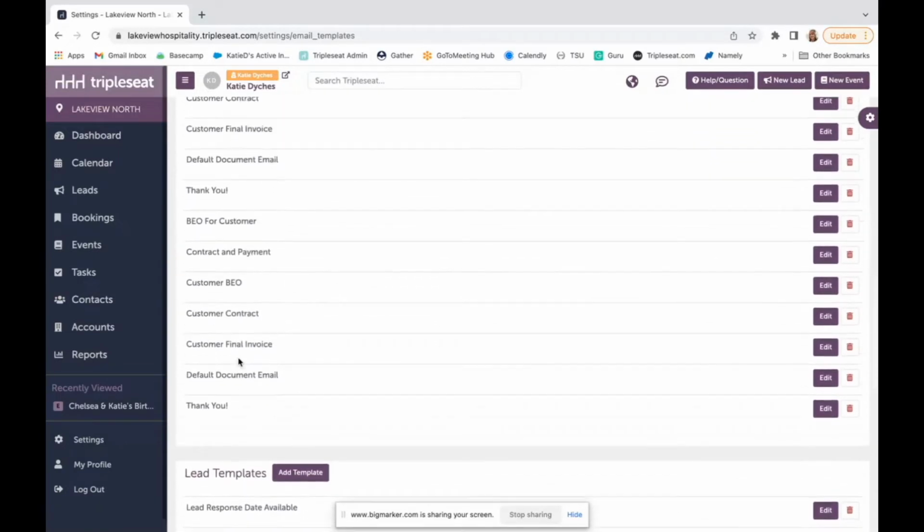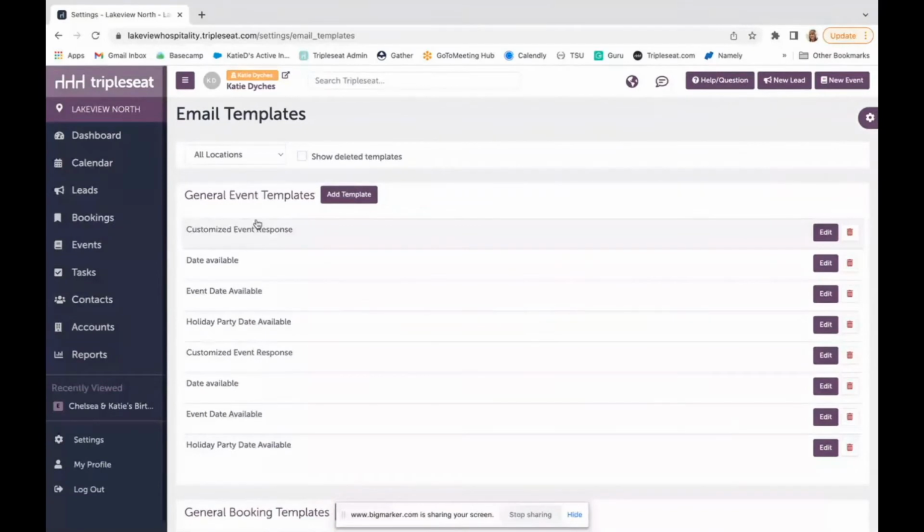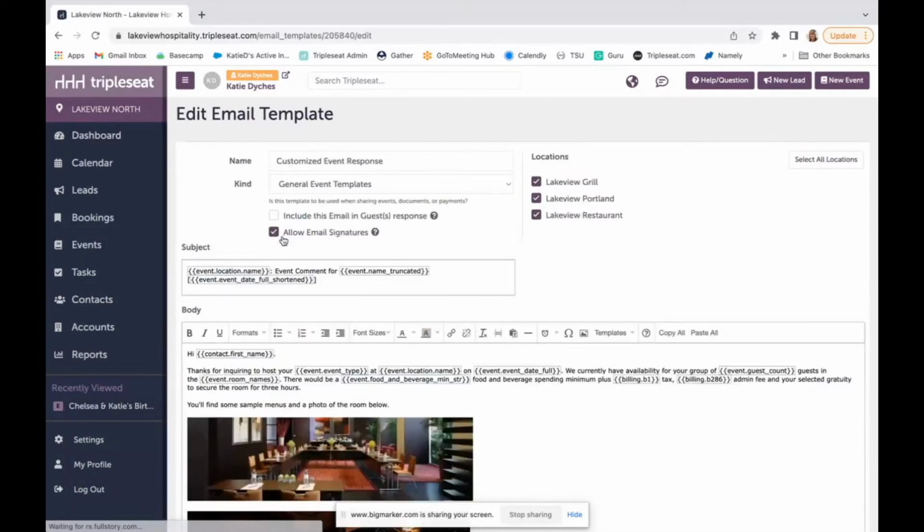So coming back up to the top here, I just want to take a look at an event template. And aside from leads, you really can put majority of your templates here, and then that way you would have access to them anytime that you are working on the event level. So I'm going to hop just into this customized event response to show you all the things that you can do with these email templates.